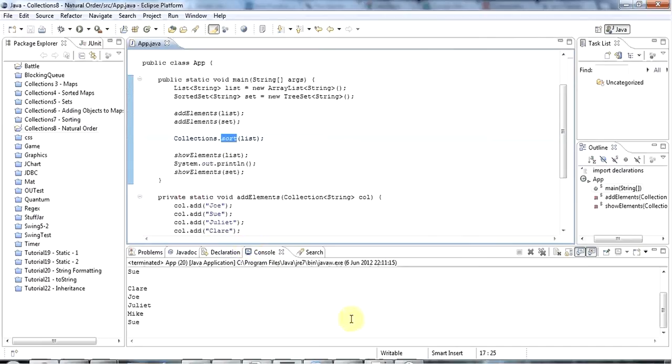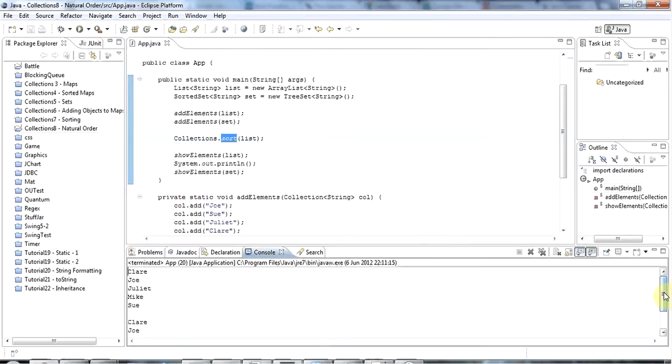So if I run this now, I've got here first my list sorted in alphabetical order, and then my set sorted in alphabetical order as well. Claire, Joe, Juliet, Mike, Sue. Claire, Joe, Juliet, Mike, Sue.